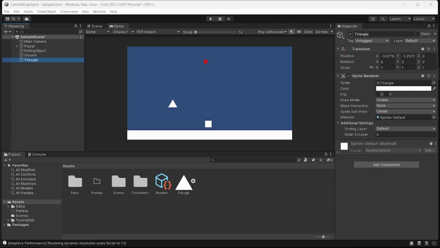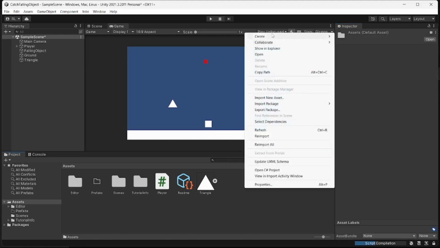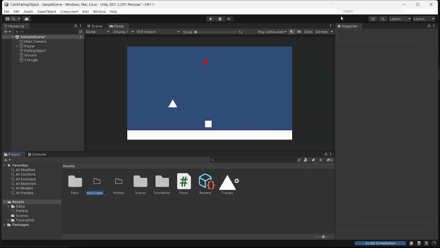So let's say I want to create a player script. Let's go to Add Component and create a new script, and we can say that this is going to be a player script. That will create a script named Player. And of course, we want to organize this, so let's have a folder for scripts.